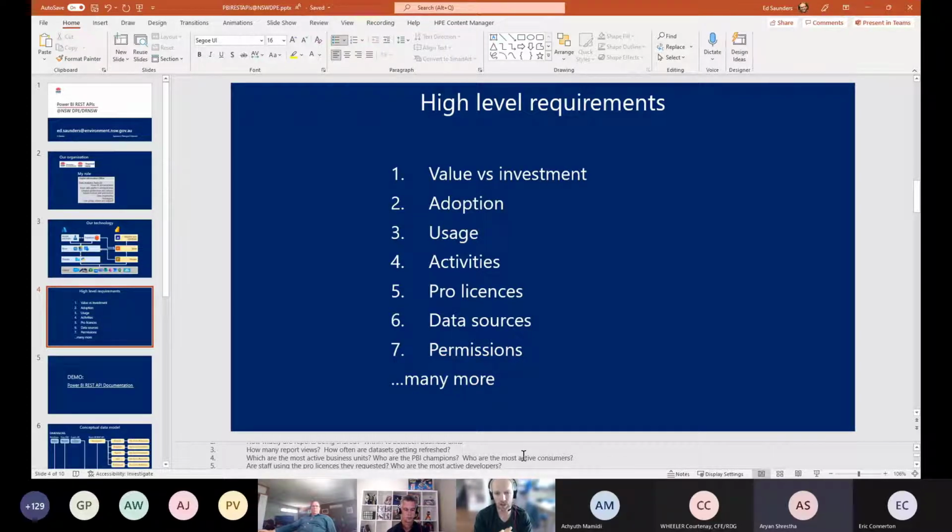And also regarding pro licenses, our staff who have requested pro licenses, are they actually using those pro licenses? Who are the most active developers? What are the most used data sources? Like, is everyone just importing Excel, or are they using SQL Server or Dataverse? Should I govern those data sources? And if I do govern those data sources, what are the impacts? And also permissions. So who has access to which reports? In terms of permissions, I'm thinking more along the lines of an audit trail, and that's mostly for business areas to govern their own content, because business units often can't remember or don't know how to check who has access, particularly if the content has transferred ownership, or someone has left the organization.